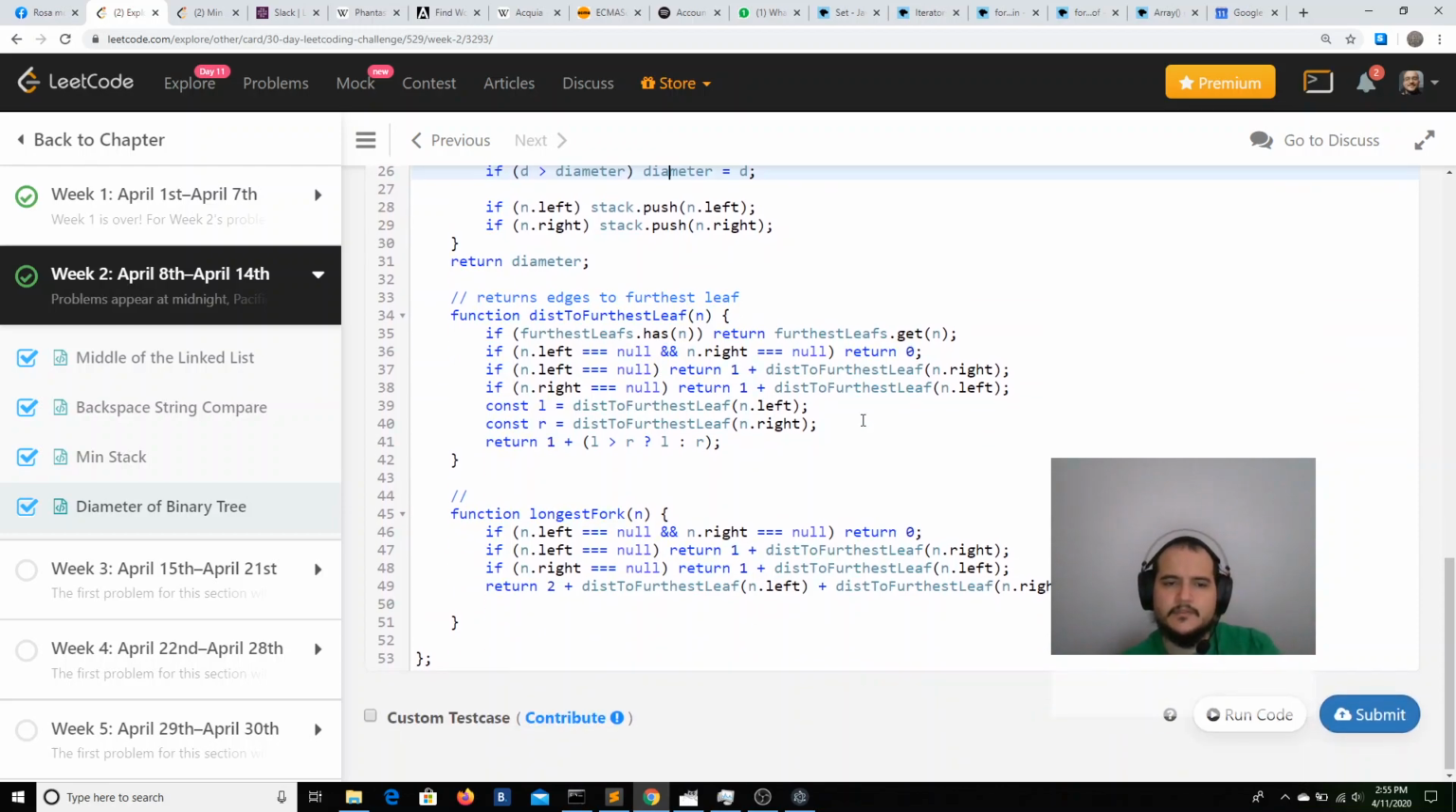Cool. So let's just go for the helper functions and say what they are. This to furthest leaf is recursive. That's probably also why it's, I don't know. Essentially, it returns the longest path of the left or the right.